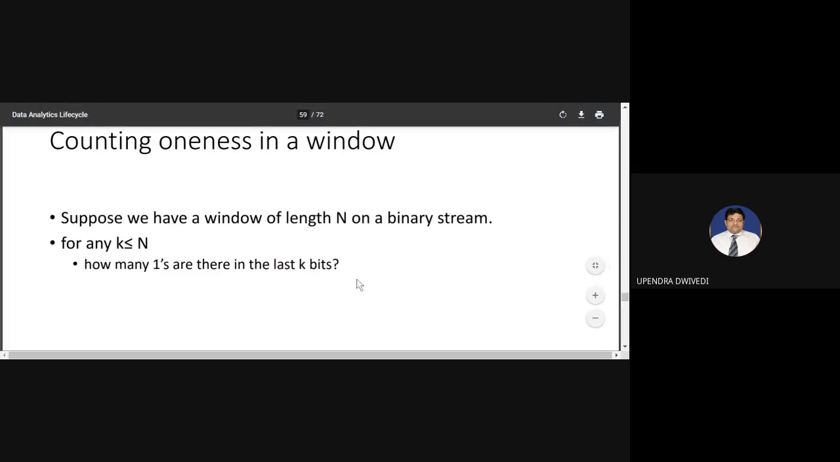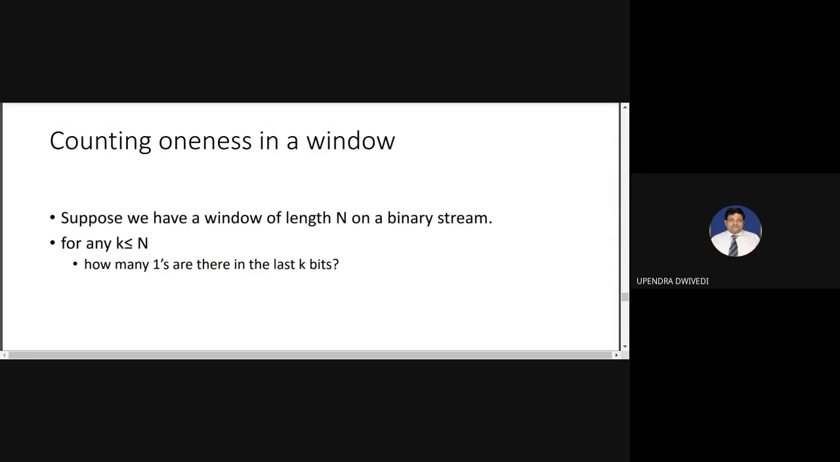Suppose we have a data stream and we want to calculate the number of ones within the stream. Here we are assuming that the whole stream is a binary stream, so there are only two elements: zero and one. Suppose we have taken a length of n and declared it as a window, and we have to find the number of ones within that length n.